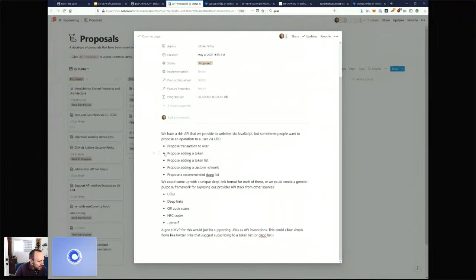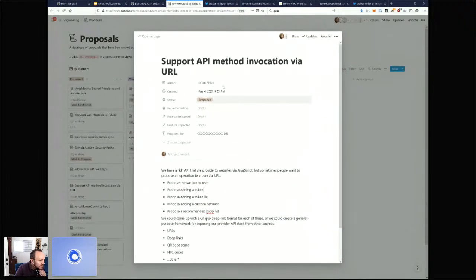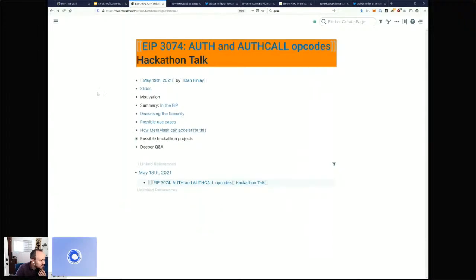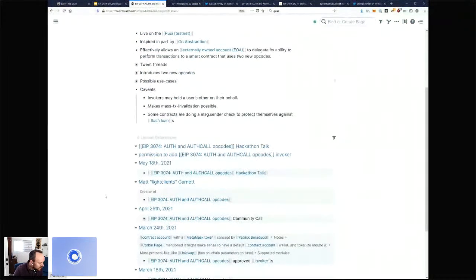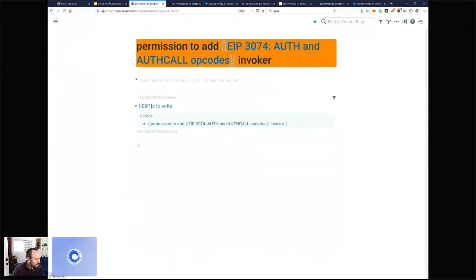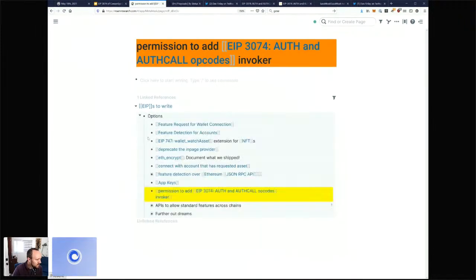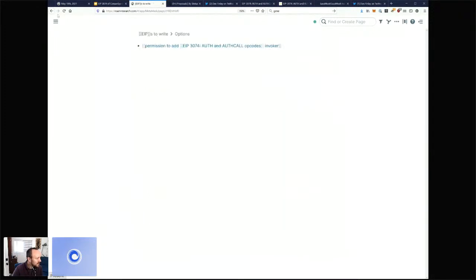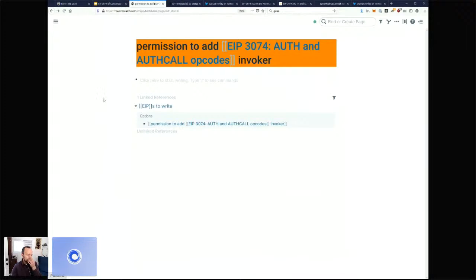propose adding a token. Oh, wait, by URL. API method invocation. Oh, sorry, that's actually not the one that I thought it was. Excuse me. Okay, I'm going to have to describe what that would have been like. 3074. Opcodes. Do I have a good example of it? Oh, here we go. First, add that options. Oh, no, I don't have great notes on that yet. Okay, I'm sorry. So this is a little bit of a stub.